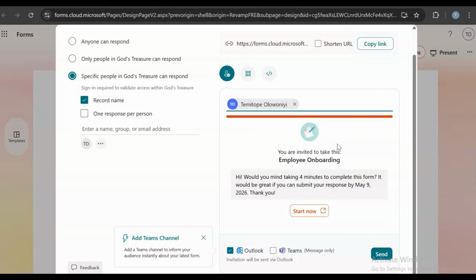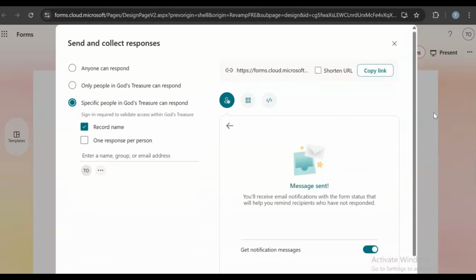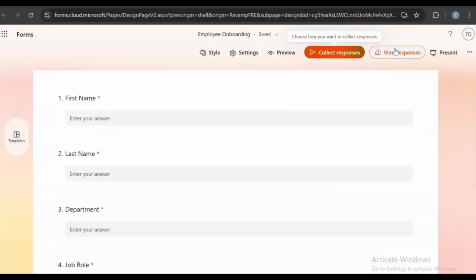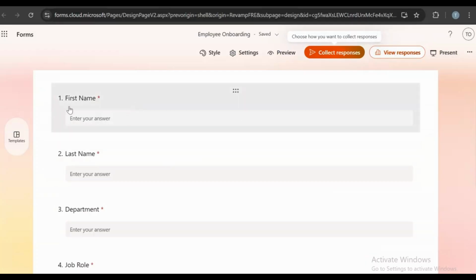Send to Jamie. And that's just it. So this is the URL. You could copy the link and send it to them and all that. So remember what we put here. This is just a short form.